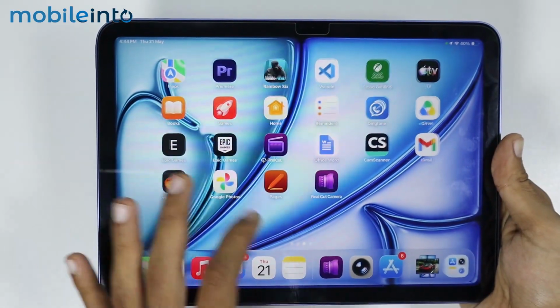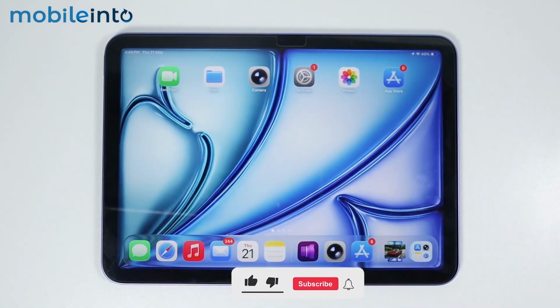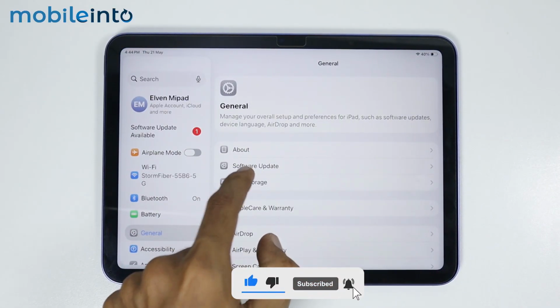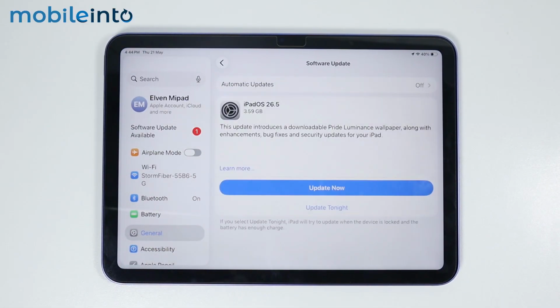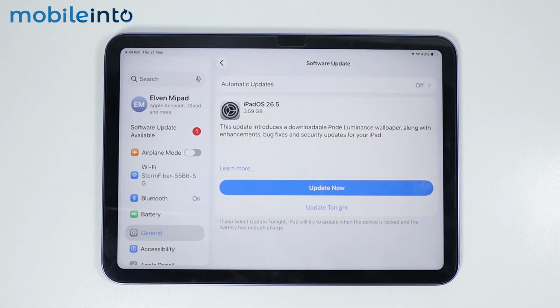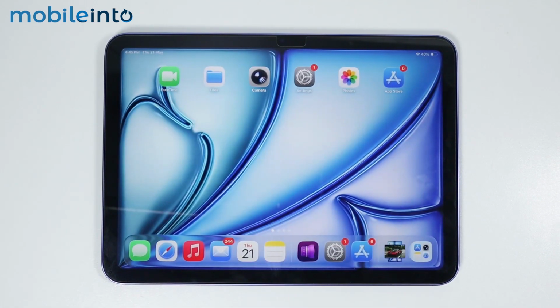Now lastly, if the camera quality is still not improved, just make sure that your iPad is connected to the internet, then go to Settings. Under Settings, just tap on General, and from here, just tap on Software Update. Now just check if you have any software update available or not. If you have any update available, just update the software of your iPad, as this camera issue can be a software glitch which will be fixed through a software update.